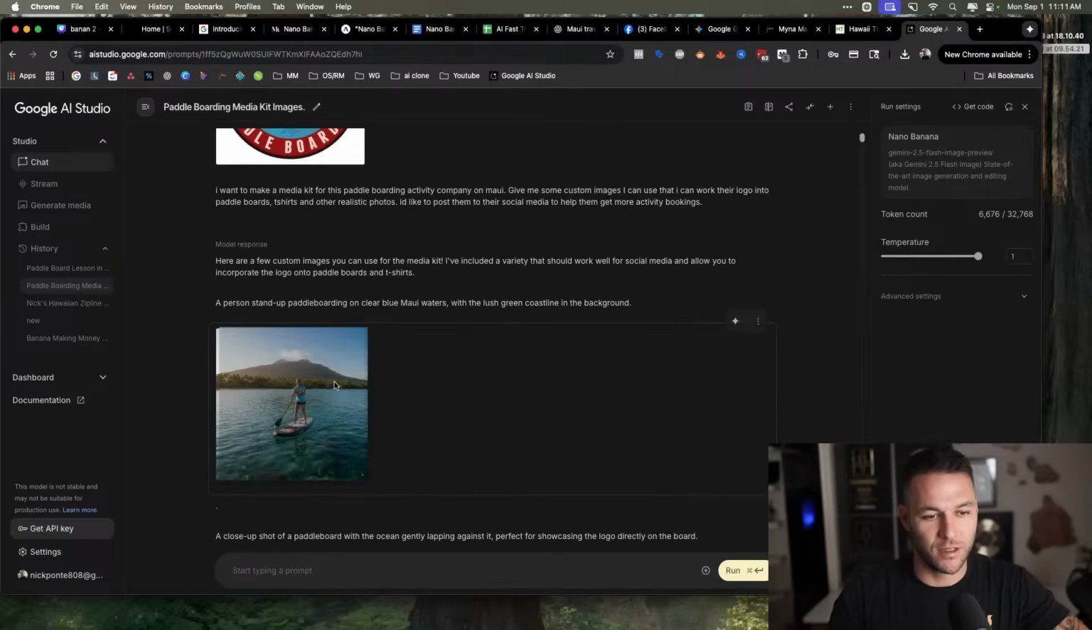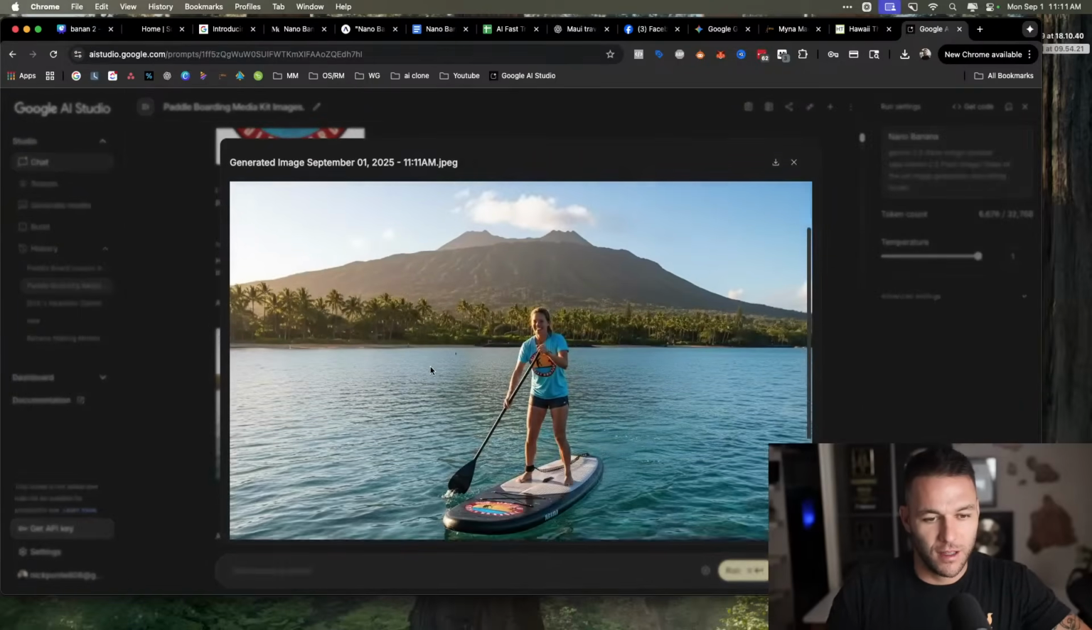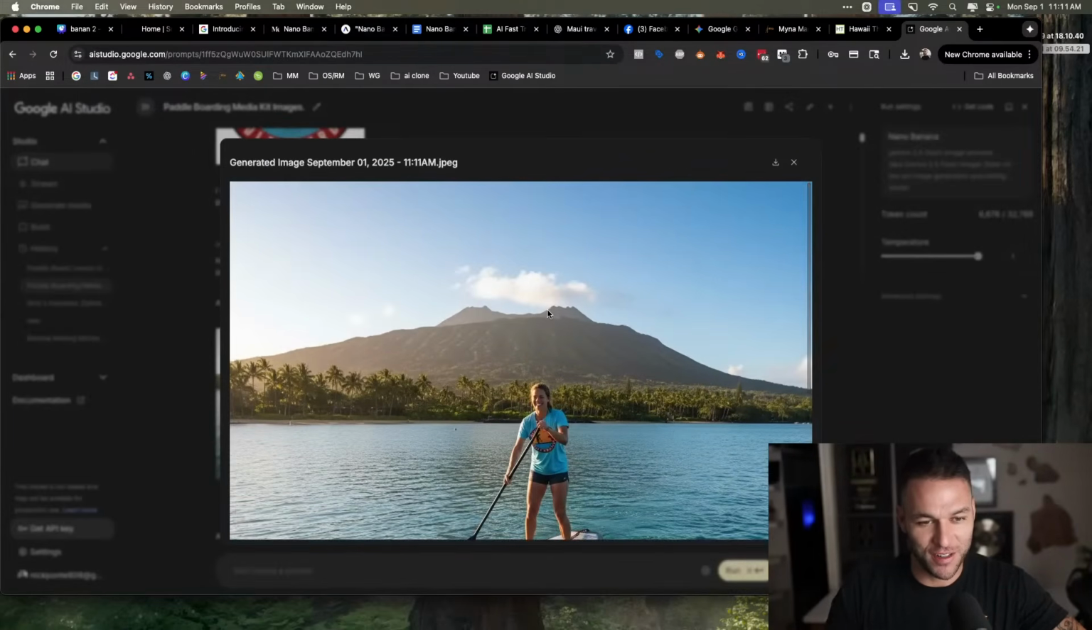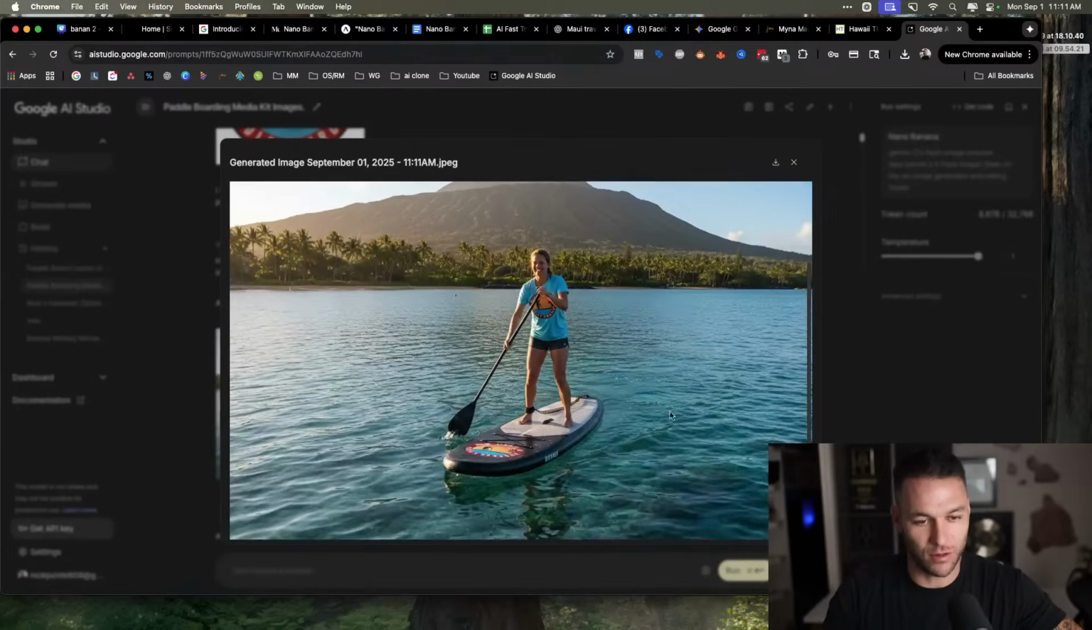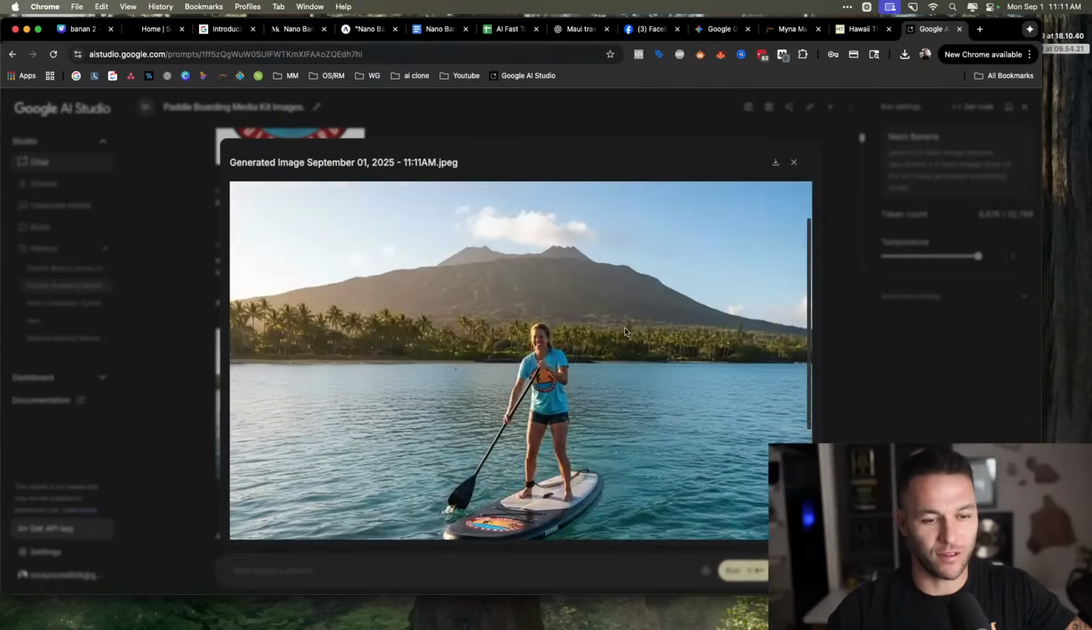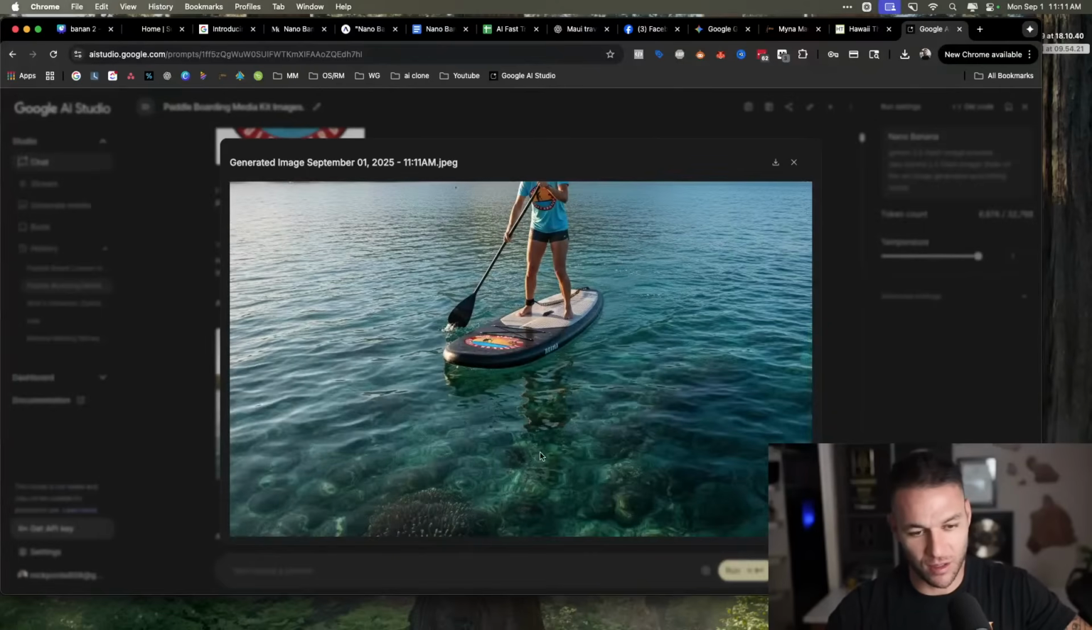Look at this image. This girl in Hawaii wearing the logo on the paddleboard, the logo on the shirt is insane. Now, sure, I'm from Hawaii, so I know the ocean and the landscape, and this isn't actually Hawaii, but it looks damn near close to it. So if you're not from here and you're looking to book a tour here, you're not going to know any difference if this is Hawaii or not. Look at the ocean too. I mean, it looks beautiful.